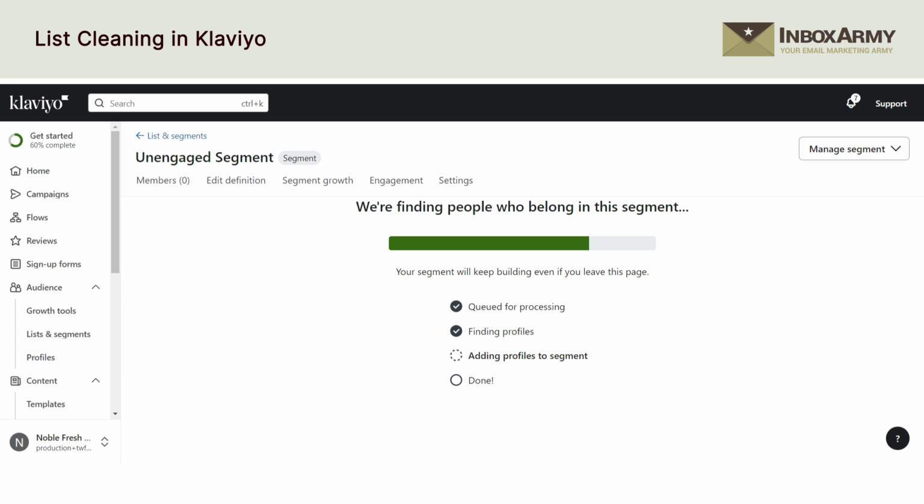Please note that if you suppress them, you won't be billed for them. By doing this, you'll improve your deliverability and avoid any potential issues with email service providers. That's pretty much it. By following these steps, you'll keep your Klaviyo email list clean and engaged, ensuring your campaigns are reaching the right people.